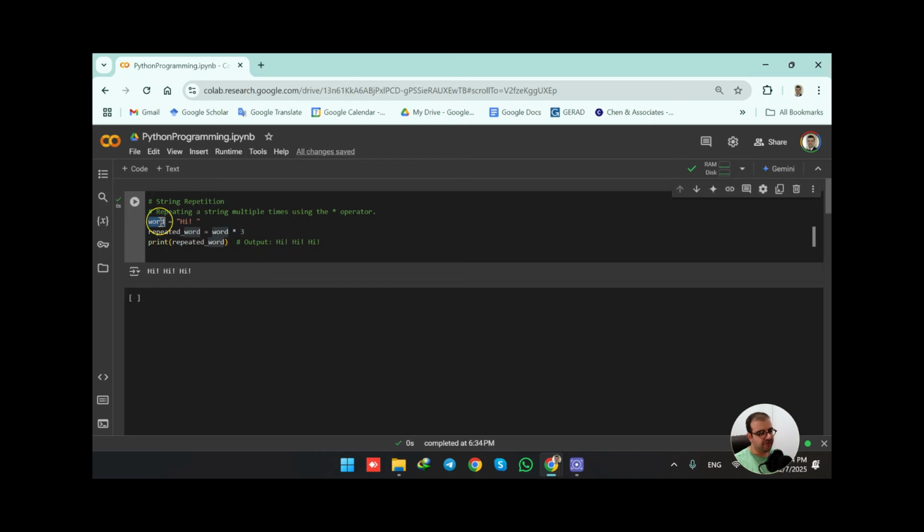Okay, so I'm having the first string or variable called hi, and please note that there is one space after hi here. Okay, and I'm having the new variable being assigned the name of my first variable word times 3. Okay, then I'm printing out my repeated word.